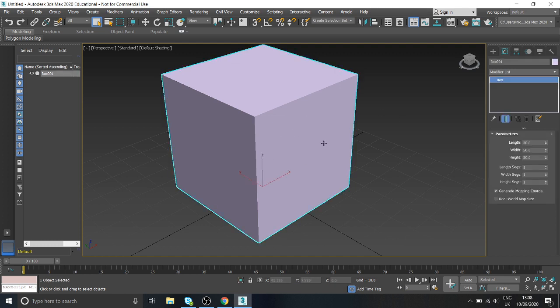You'll notice that the boxes that you create are all different colors. A color is randomly selected when you create a standard primitive, so if you've got different colors, don't worry. What we can also see down here in the parameters is the length, width, and height segments. If I start adding more to this, let's say change them all to 3, I can't see anything different on my box. I can't see those segments.